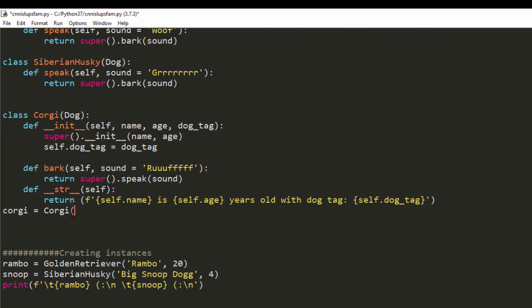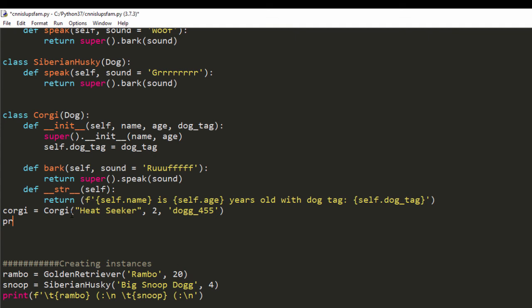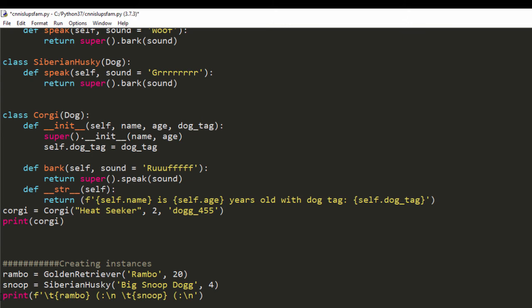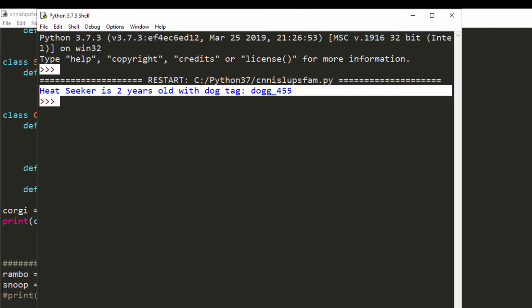And then we're going to call the class name and pass in the arguments, starting with the name. So I'm going to call him Heatseeker because he can find you wherever you are. Everybody in the neighborhood knows Corgi, he doesn't play around, he's going to get you. So now we're going to say doggo_455, and let's print corgi. I don't want to see this result, so I'm going to comment this out with the hash symbol. And let's see what we have. So Heatseeker is 2 years old with dog tag doggo_455.